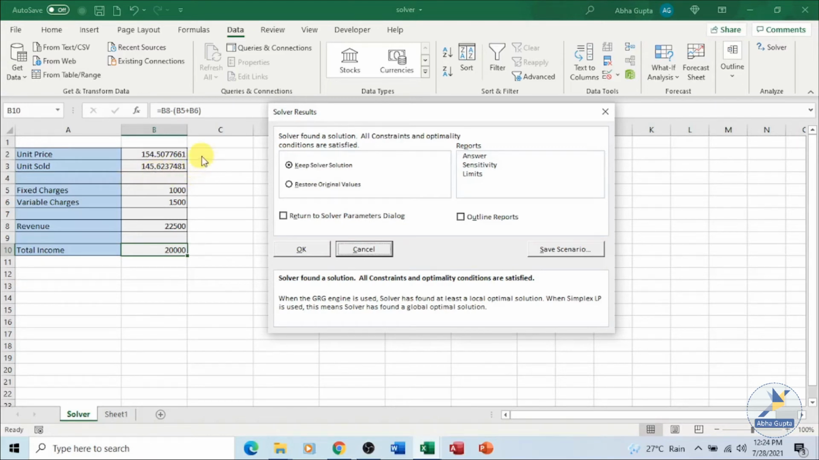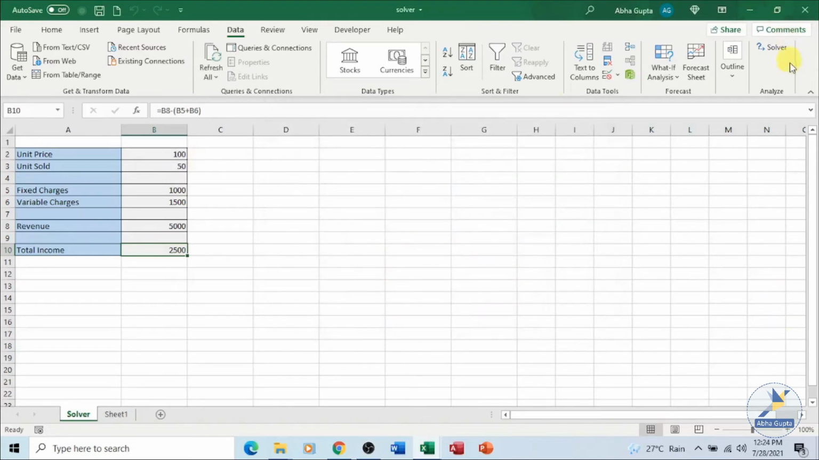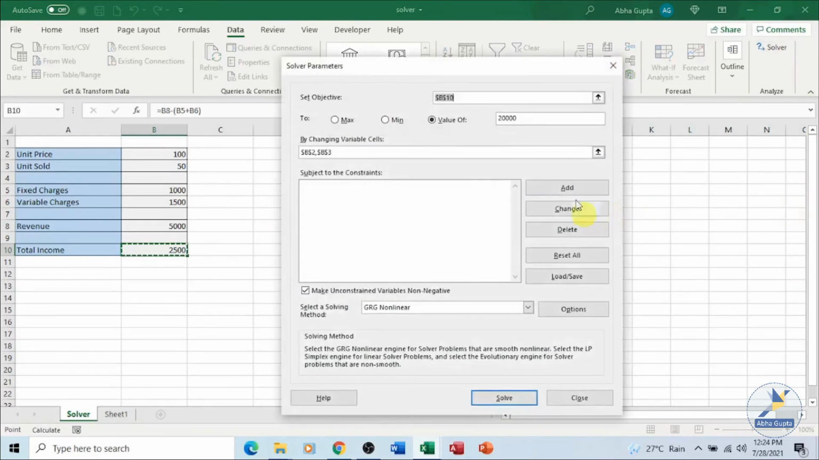Plus we want to see what happens if we put certain constraints or certain limits. Let's try that. So I am clicking cancel over here. Let's go back to solver. The objective is already in place. The cells which I want to change, they are in place. Now let's see the constraints, how to add in the constraints.